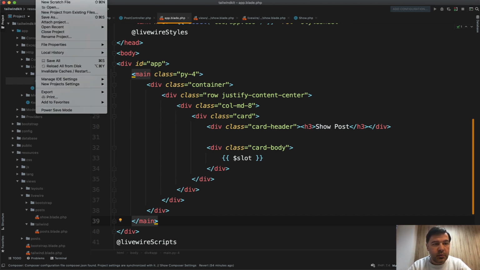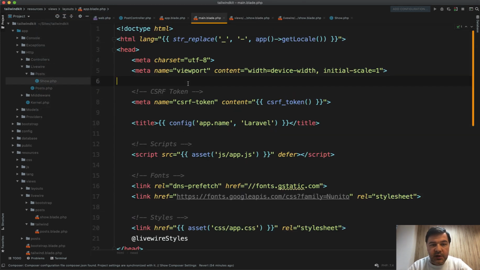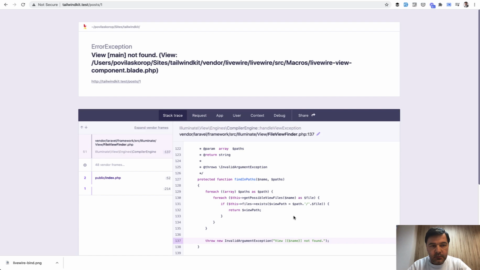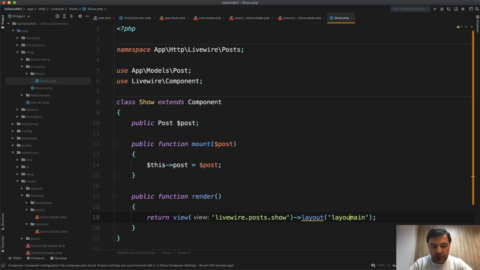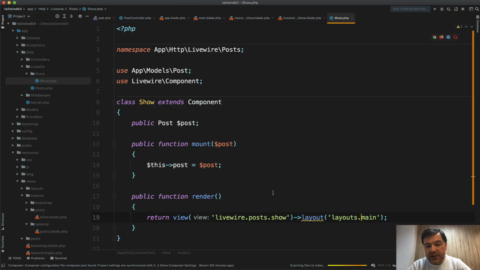And you can also modify that. For example, if you already have a layout with some different name, like main.blade.php, let's rename that to main.blade.php. And then in your Livewire component, you should specify the layout, layouts.main. Let's refresh and see if it works. Oh, of course, it's layouts.main. Like this, refresh, and it works. So by default, it's layouts/app.blade.php, but you can override that.